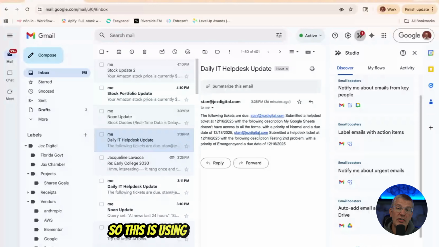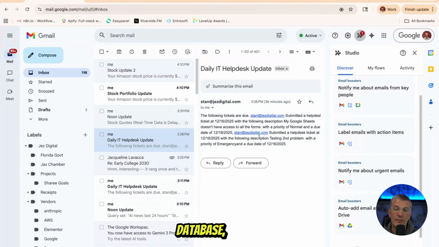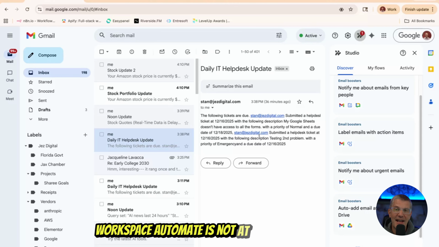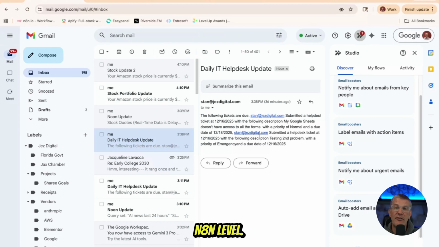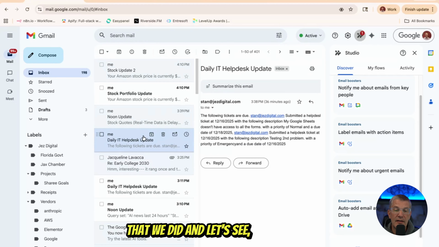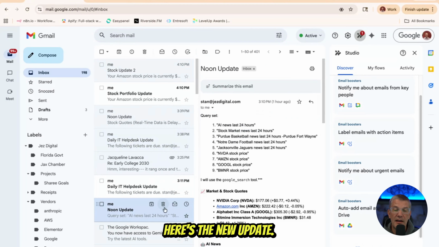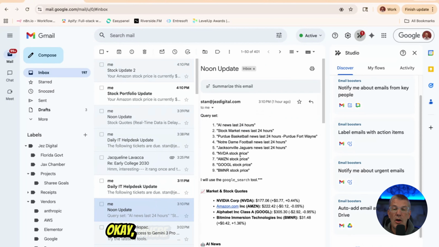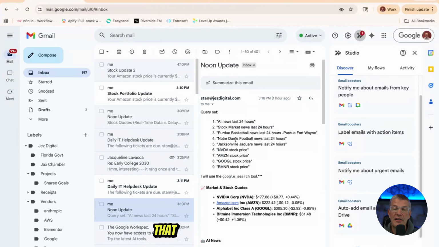So this is using the Google Sheets like it's a database, right? So where Zapier is not quite, Google Workspace Automate is not at Zapier level yet or N8N level. You can see the road path that they're going down here. So let's take a look at, there's a stock quote that we did, and let's see, noon update. Here's the noon update, okay, where it's talking about all that stuff that I want to talk about.